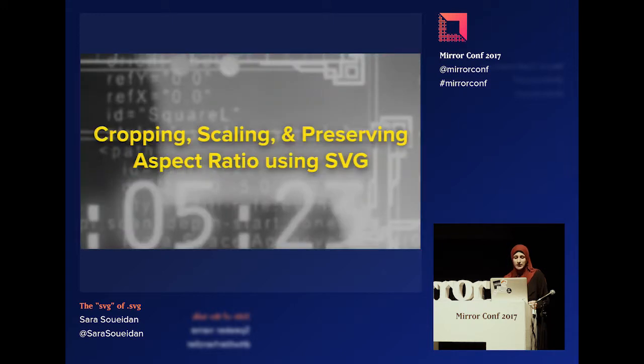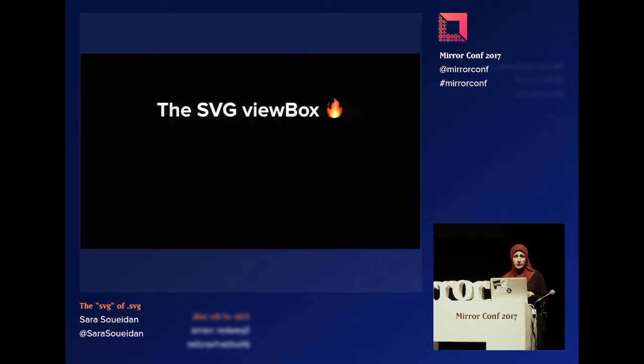So I'm going to start with cropping, scaling, preserving aspect ratio using SVG. And in particular, we're going to be cropping, scaling, and preserving aspect ratios of non-SVG images in SVG using SVG. Now, when we talk about cropping, scaling, and preserving aspect ratio in SVG, there are two attributes in particular that we talk about that do all of this work for us. It's the SVG viewBox, as well as the preserveAspectRatio attribute. So these two are the most powerful and possibly most underused attributes of SVG.